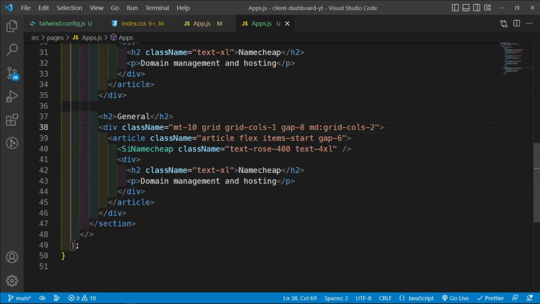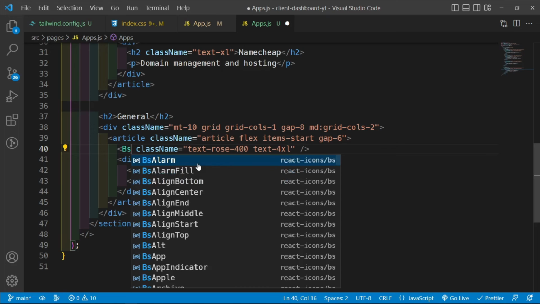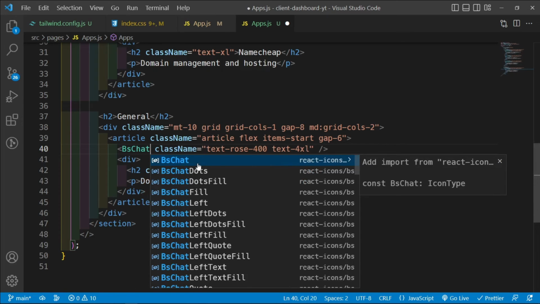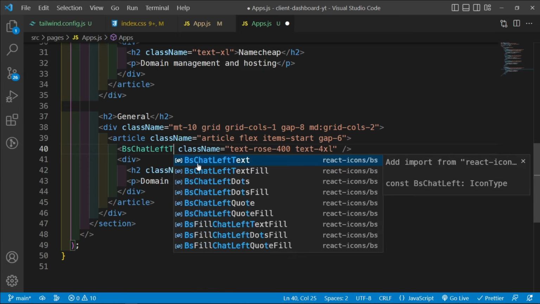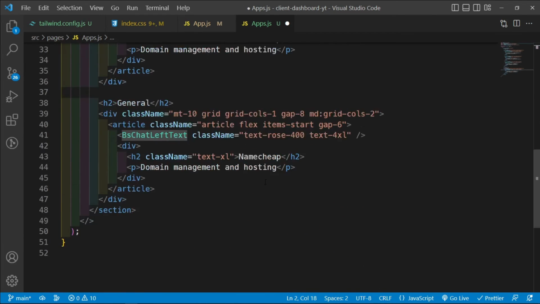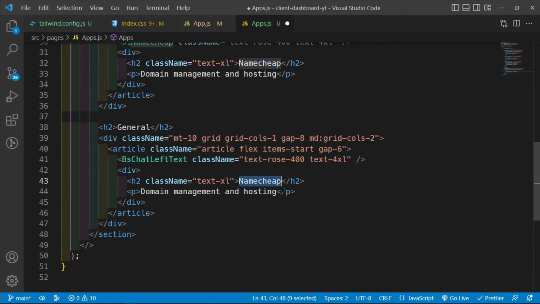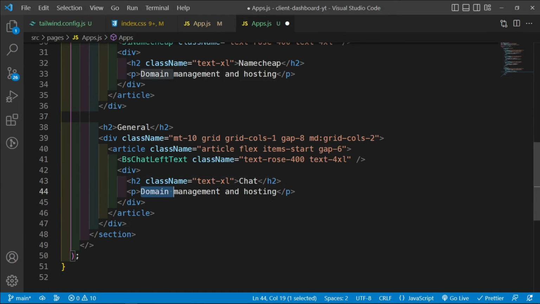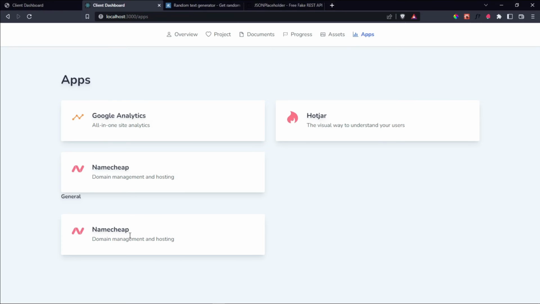The icon should say what? The icon is called BS chart left text. So chart left text. I hope it has imported it. There we go. And then now this is going to say chat. And then the text says what? Customer support. So customer support here. Save it. And we should be able to see that. So there we go. So that is our chat.